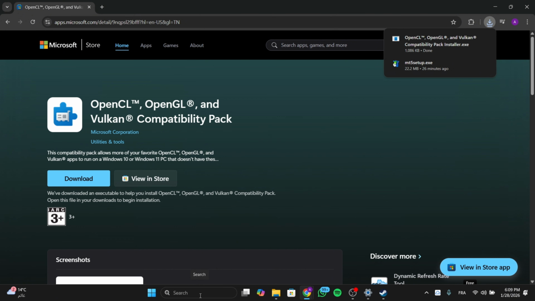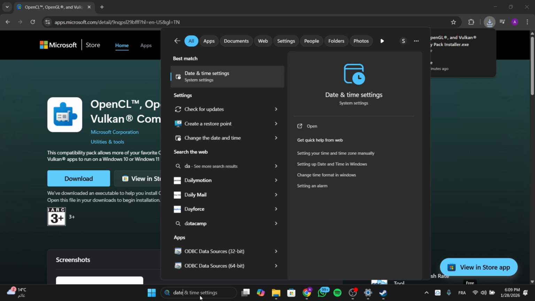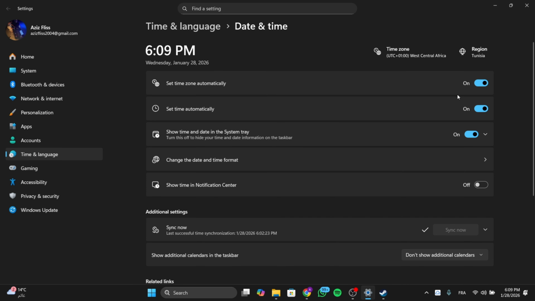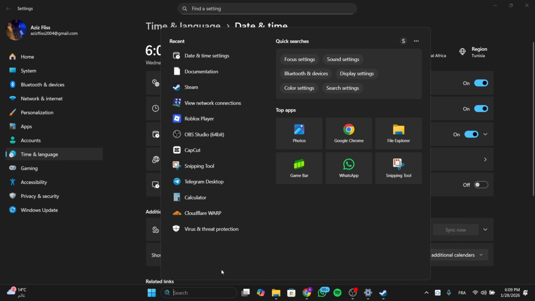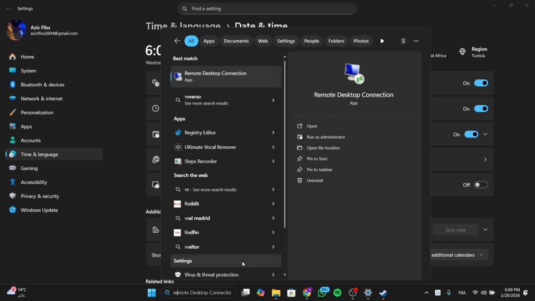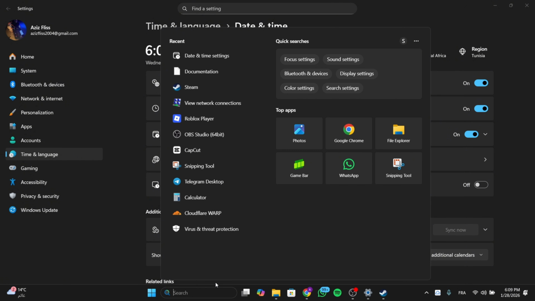After that, go to your search bar here, search for date and time. Then from here, turn on these two first options. Then go here to sync now and click on it to sync it. Then all you need to do is go here and restart your PC. This should solve the problem.